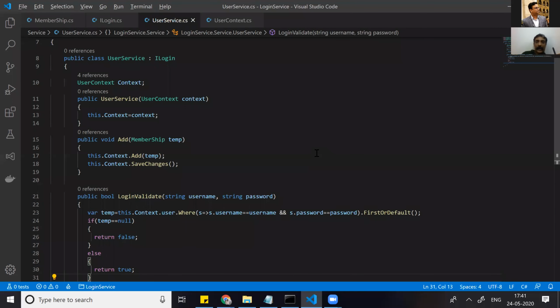So we need to apply the IOC container for this class, because if you don't allocate the memory for this class, your constructor will not be called. And there is no involvement of the constructor, there is no involvement of context. If there is no involvement of context, you can't save a record, you can't change a record, right?